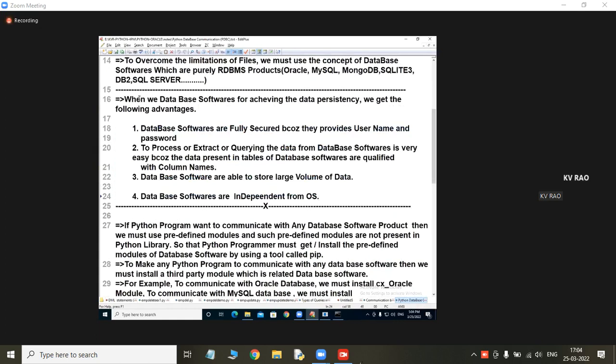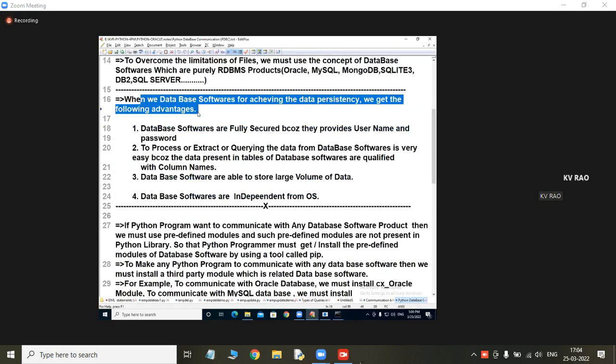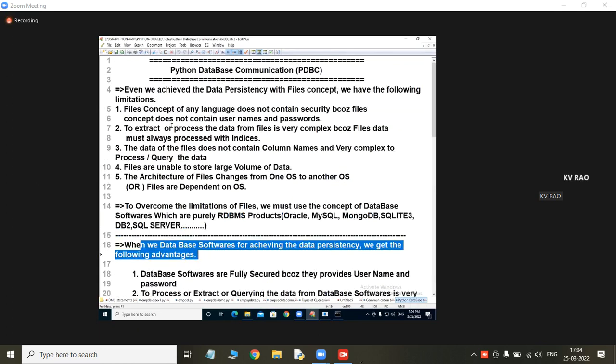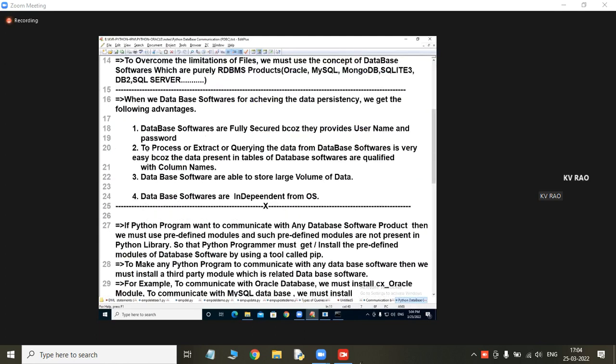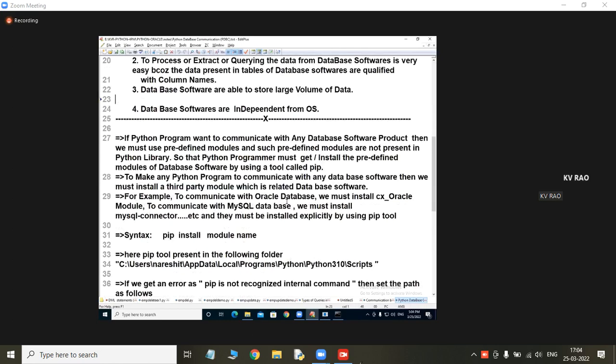So this database, I am communicating with which language? Python. If I teach Java, it is Java with database communication. If C language, C with database communication. C++ with database communication. So what is the use of it? I already explained: with files, what are the drawbacks? With a database, what is the advantage? I explained. Kumar, I hope you understand that.